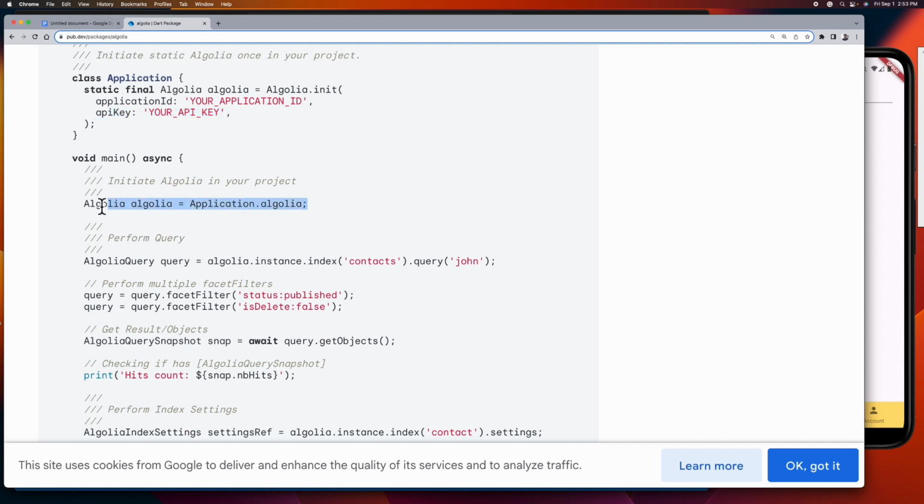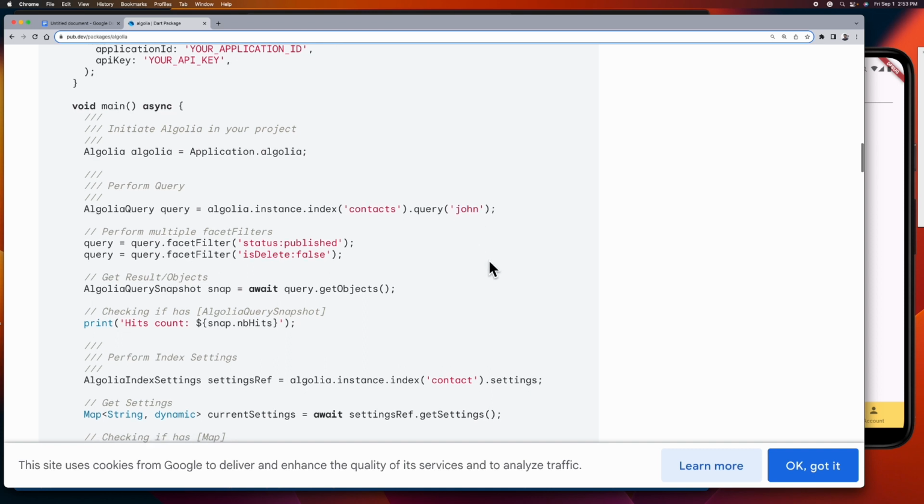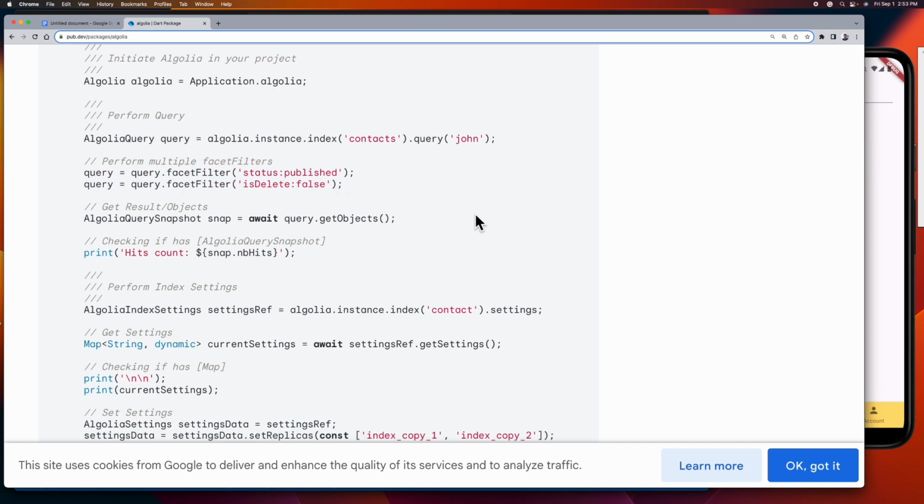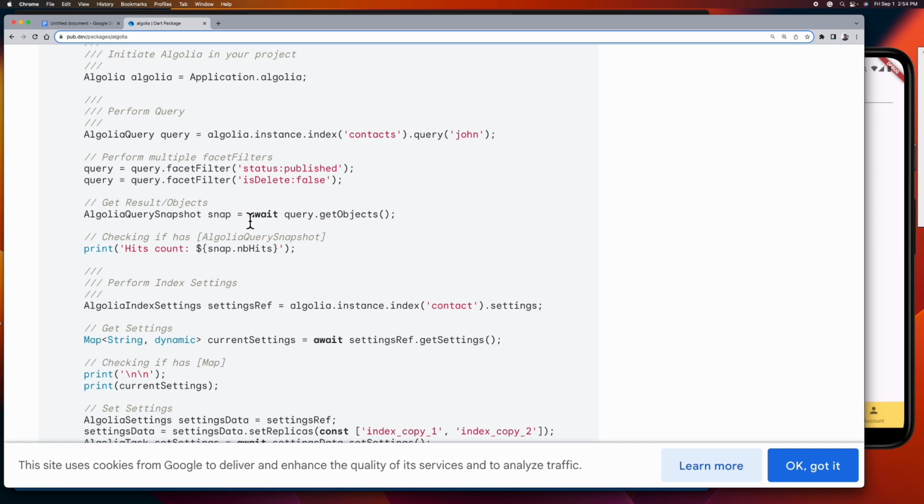And then after initializing, we need to instantiate it like this. And to start fetching search results, we need to tap on this instance.index, passing our Algolia index name, followed by this query method, passing in the search query. And then you can filter the query here if you want, using this facet filters or any other filtering method that matches your needs. But in our case, we won't be filtering for simplicity. And then we need to fetch it using this getObjects method and await its result.